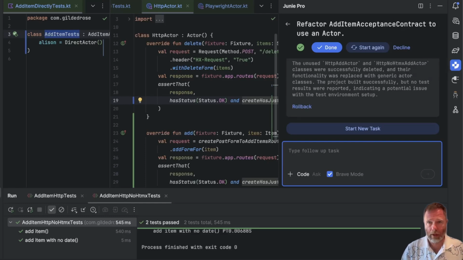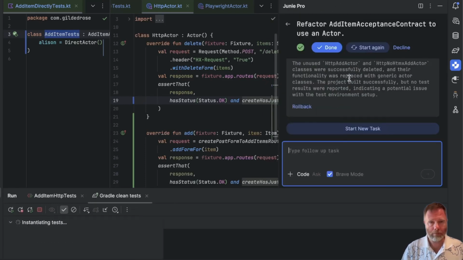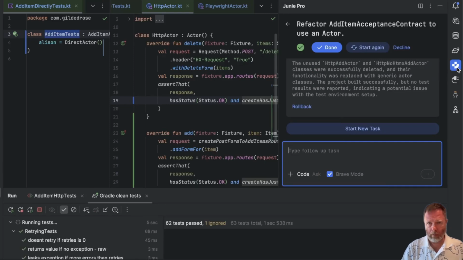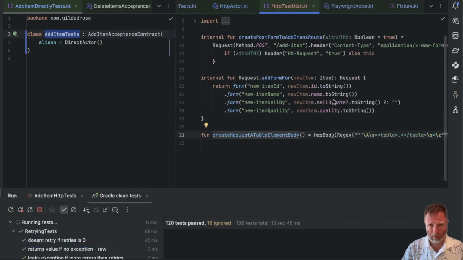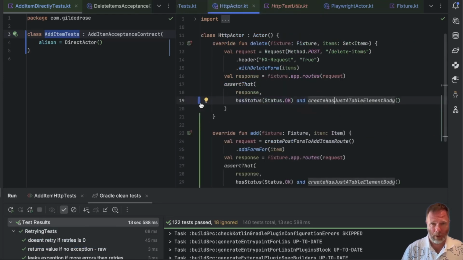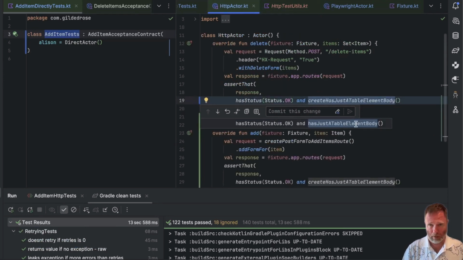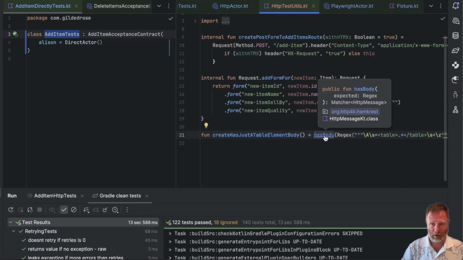Okay, we seem to be done again. Run all those clean tests. And whilst that is going, I'm suspicious about this. We've got this create has just a table element body, and create is just a really bad word there. This used to be has just a table element body. I mean, yes, this method is creating a thing. It's creating a has body matcher, but the creation really isn't what's going on here.